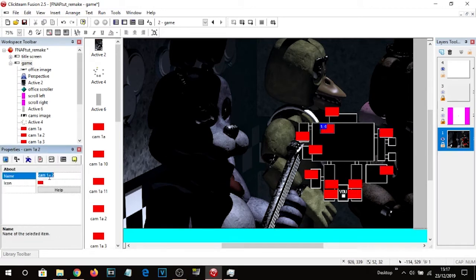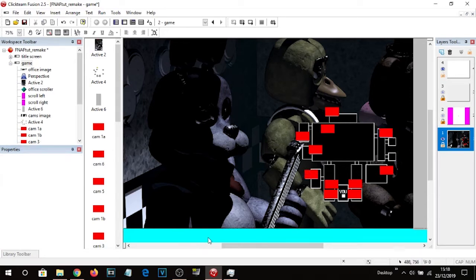So now that we have it all done, we can name them. This one is going to be called cam 1B. This one's going to be called cam 5. This one's going to be called cam 1C. As I said, we're literally just renaming them so they are more recognizable in the event editor. Now we have renamed them all. Let's save it so that we don't lose our progress.